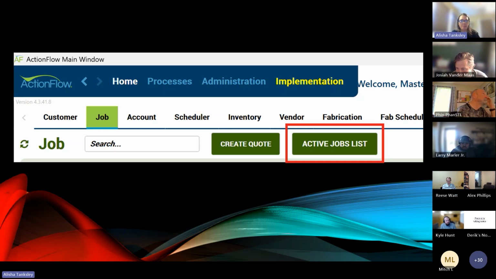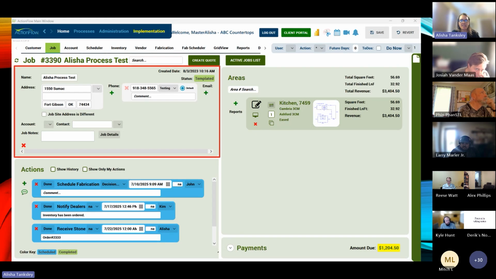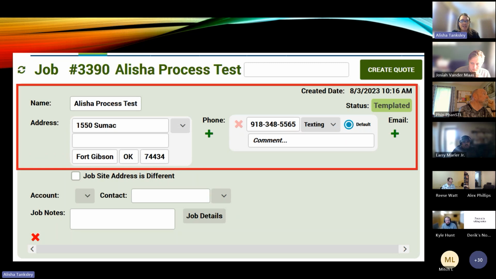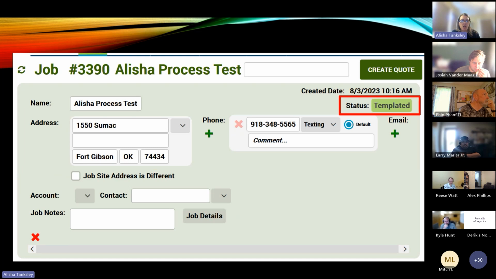Okay. So this next section of the screen is where we put the general contact and location information for the job. So you've got the address, the phone number, all of that information is entered here. You've got a name for the job. You can also see the job status right up at the top.